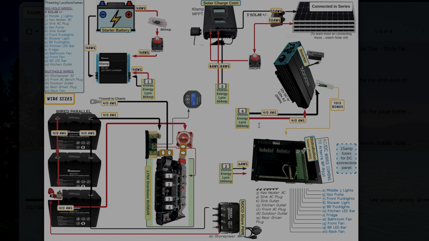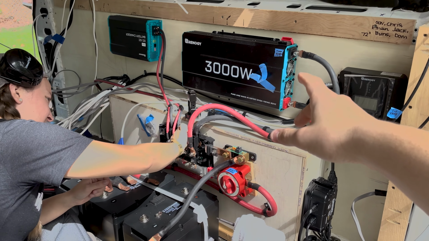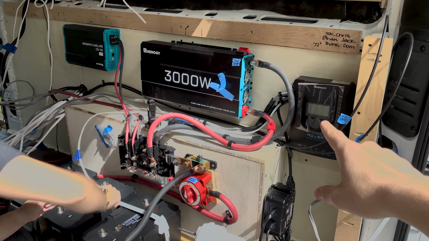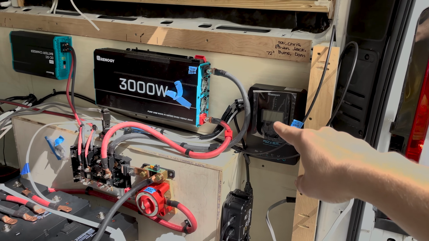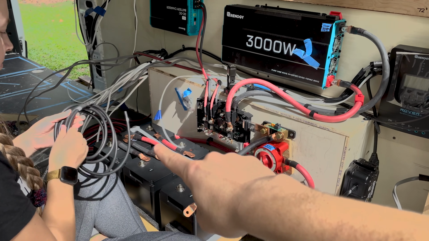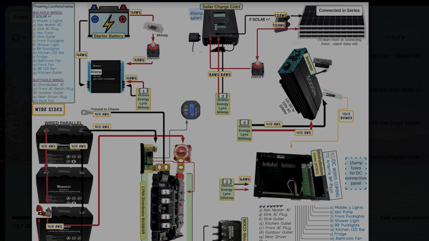Basically, this is our brain that is taking consumers and our producers here. This is for our solar, so it's going to come down into this and then basically feed into here to charge our batteries. In order to power the MPPT controller, it needs to be connected to both the positive and negative wires from the solar panels, as well as the positive and negative wires from the links.